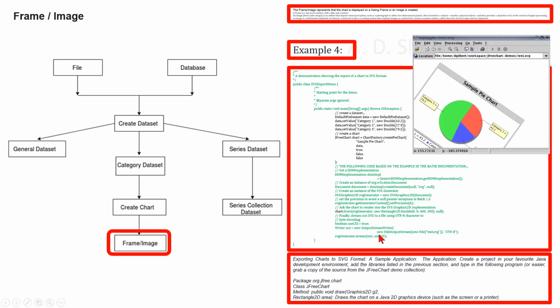Now we are considering the application in a sample application in exporting charts to SVG format. Create a project in your favorite Java development environment. Add the libraries required, and type the following program, or easier, grab a copy of the source from the JFreeChart demo collection.